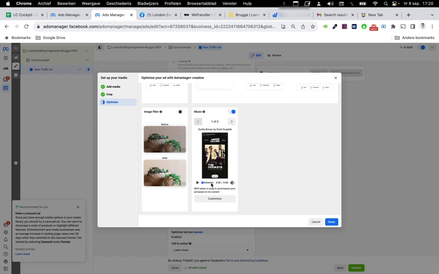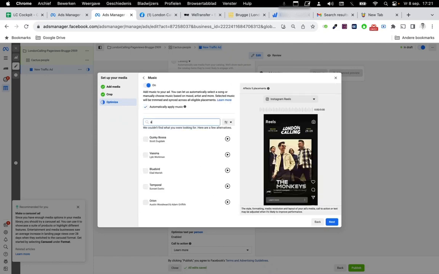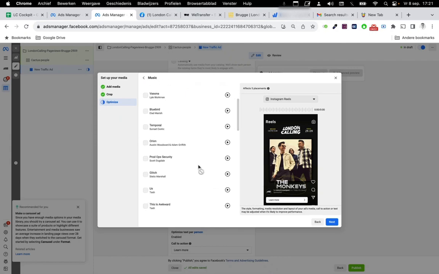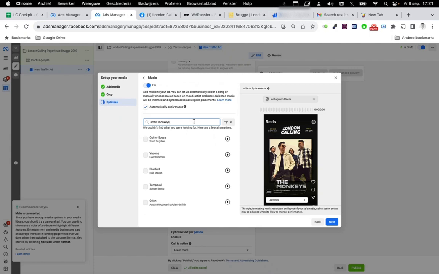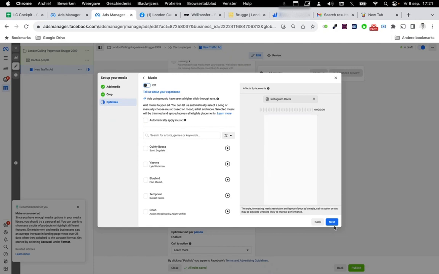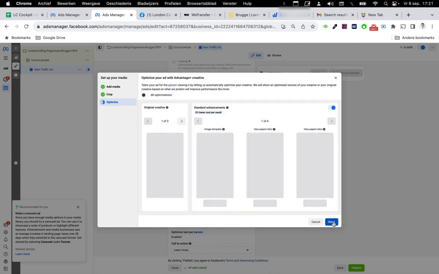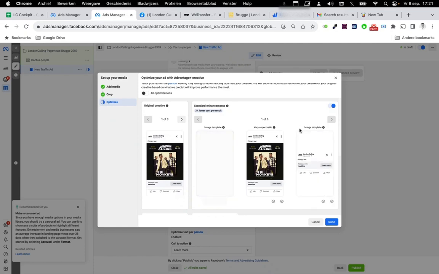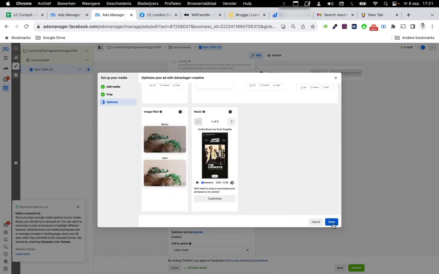So yeah, in the story you can put music. I think just for fun, I'm going to check if we can do Arctic Monkeys. It's only boring stuff. Yeah, then don't do it. Done.